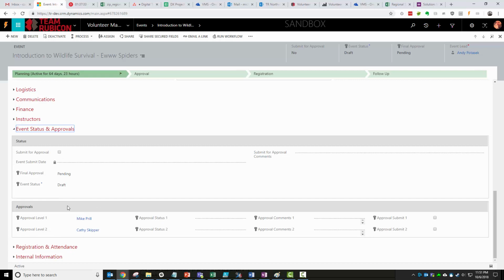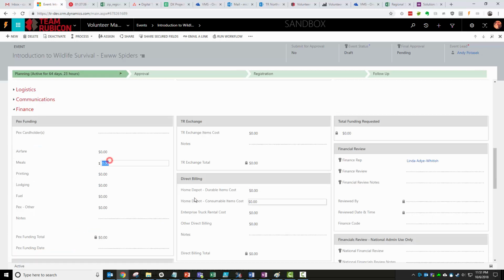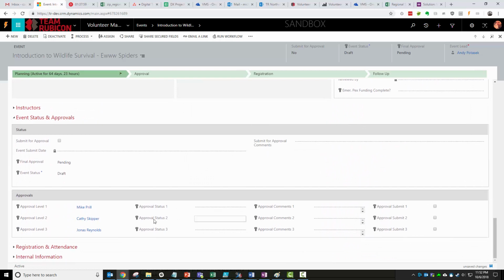This is still not based on anything financial yet, so let's add some money. Let's say we're going to need $300 for meals, and another $300 for lodging. The associates are able to pay for or approve anything up to $500. So when we hit save here, we'll see that this should bump the total funding up to $600, and that will likely force in the third level of approver. The third level can approve anything, I believe, from $500 to either $1,500 or $2,000, somewhere in there.